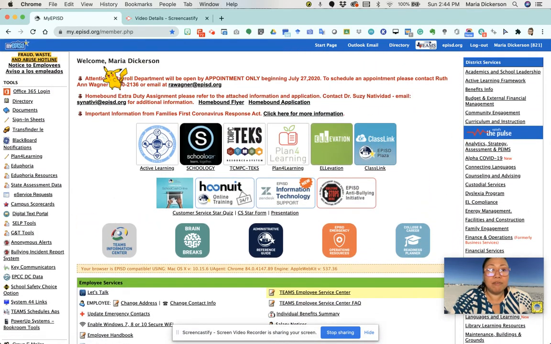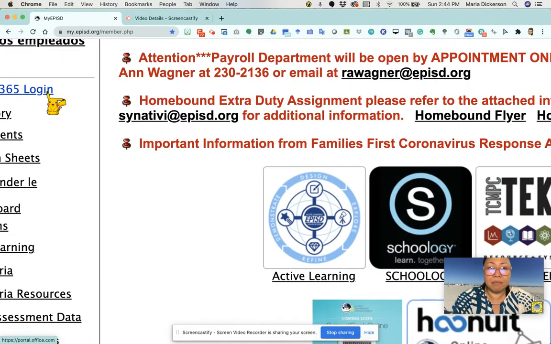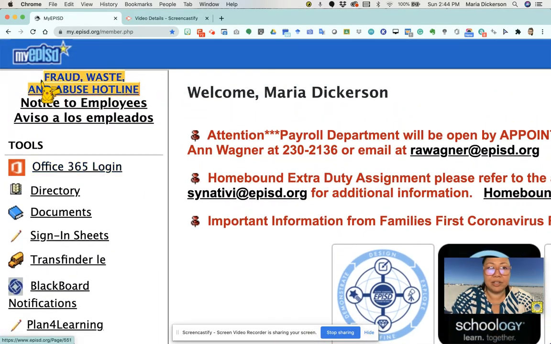So what you will have to do in order to access your Microsoft Apps and Technologies or your Office 365 would be looking on the left-hand column. And at the left-hand most side, you can see right under the symbol My EPISD would be the link called Office 365 Login. So I'm going to go ahead and click that.